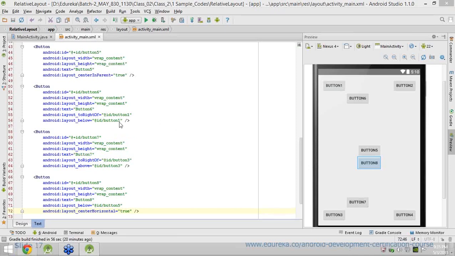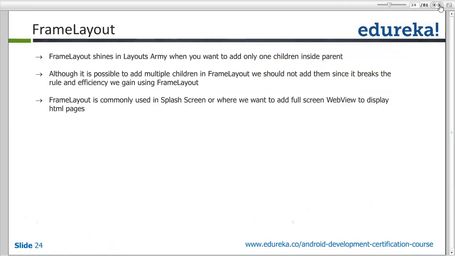And Shanti, the ID name will start with plus when you are assigning the ID to the button. When you are just referencing the ID of the other buttons, you would just say @ID. So the difference between plus and non-plus is, whenever you are assigning the ID to the existing control, in this case button 8, I'm adding plus. But whenever you are saying that you want that button to be below button 5, I would not write plus over there because you are just referencing the ID of another button. So that's why we are not writing plus over there.